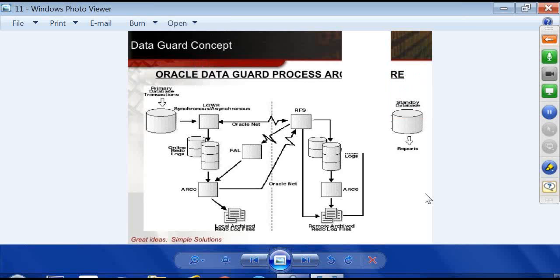Those are created on the production database. In case connectivity between the production and DR site is lost, the ARCN process will continuously ping, or continuously check, whether the RFS process of the DR site has come alive or not. As soon as ARCN notices that the RFS process has been detected at the DR site and the connection between the primary and standby site is re-established, the data present in the form of archives will be transferred to the RFS process by the ARCN process.